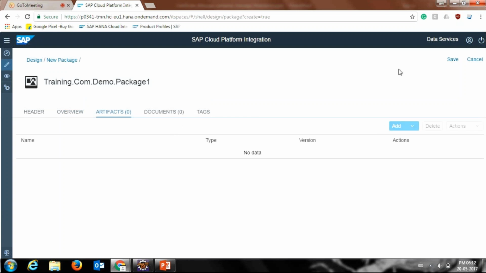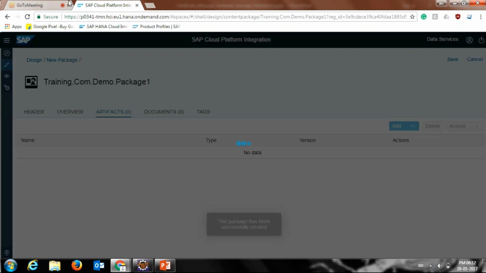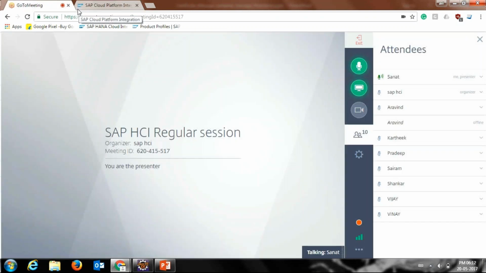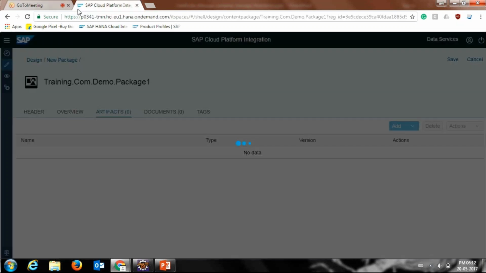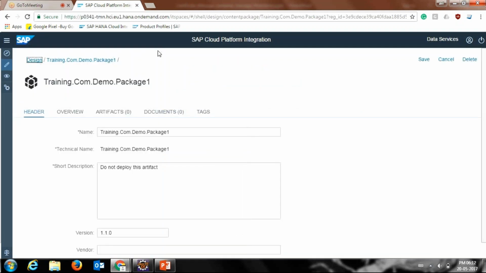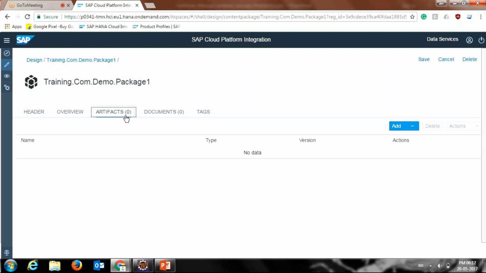Let's add an artifact. First of all, save it. Sanath, one quick question. Can you edit the package after you created it? Is there any option for that? No. As soon as you create it, everything is there itself. Nothing to edit as of now. It's creation of a package. Editing a package is altogether a different process. We will edit a package also.